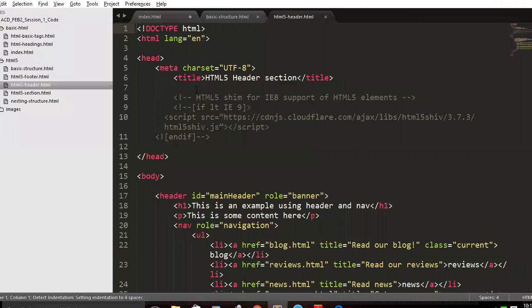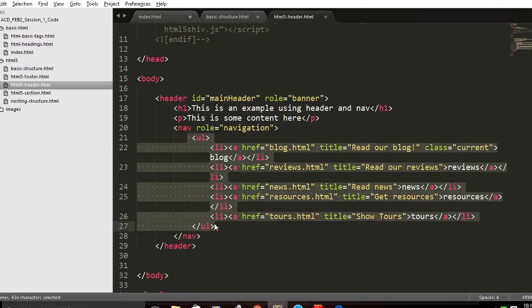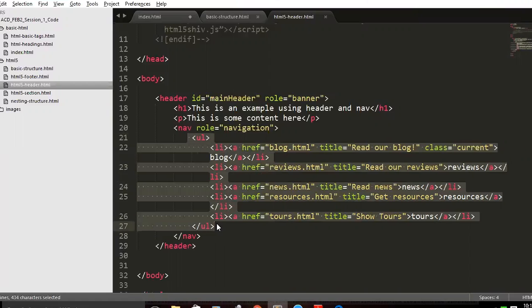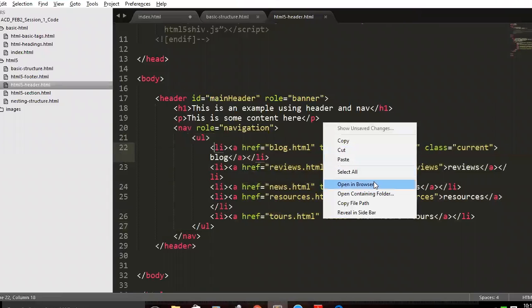So this is my header. Inside the header, I have another heading, then a paragraph, then the navigation bar, right? Inside the navigation bar, UL and LI. What is UL and LI? UL is unordered list. LI means list item. So this is always nested. Okay, your LI cannot exist without UL. So UL is unordered list, and LI is list item. Let's see it in the browser to understand more.